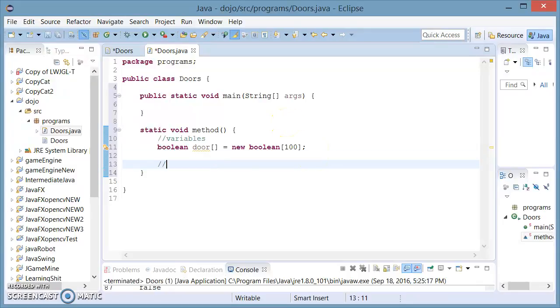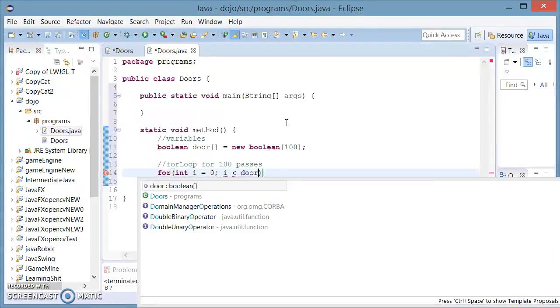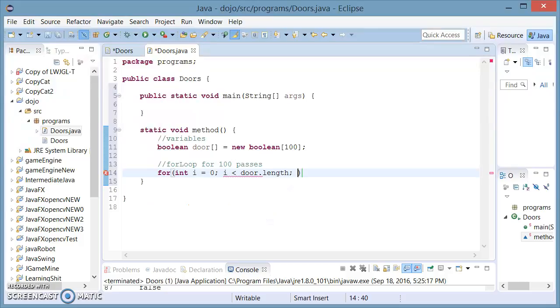Then we're going to create a first loop. We're going to create a for loop for our first walkthrough. This for loop is for 100 passes. For int i equals 0, i less than our doors dot length, increment i.